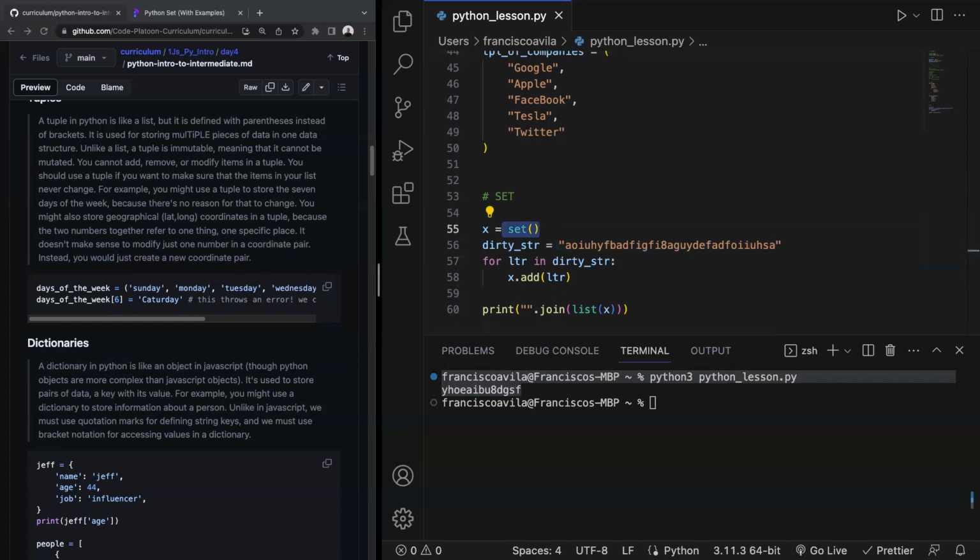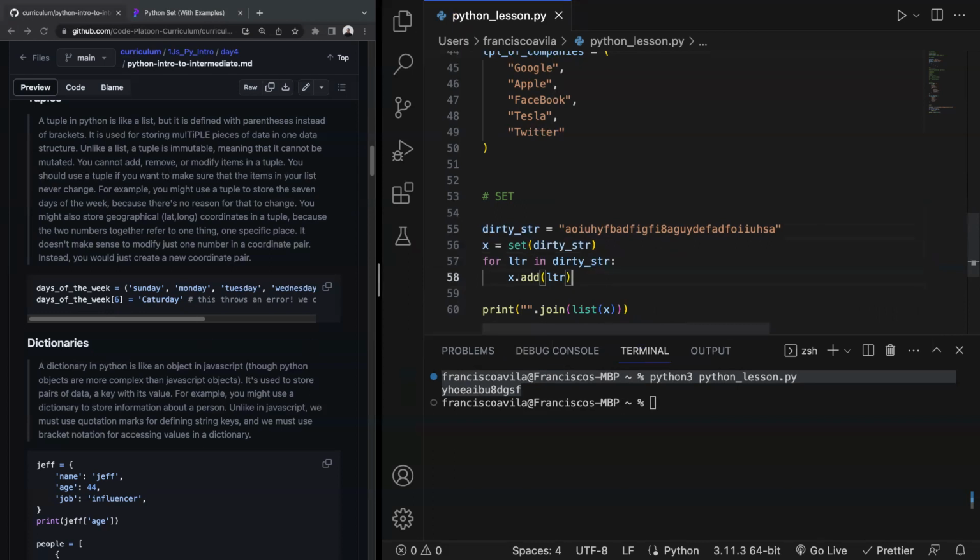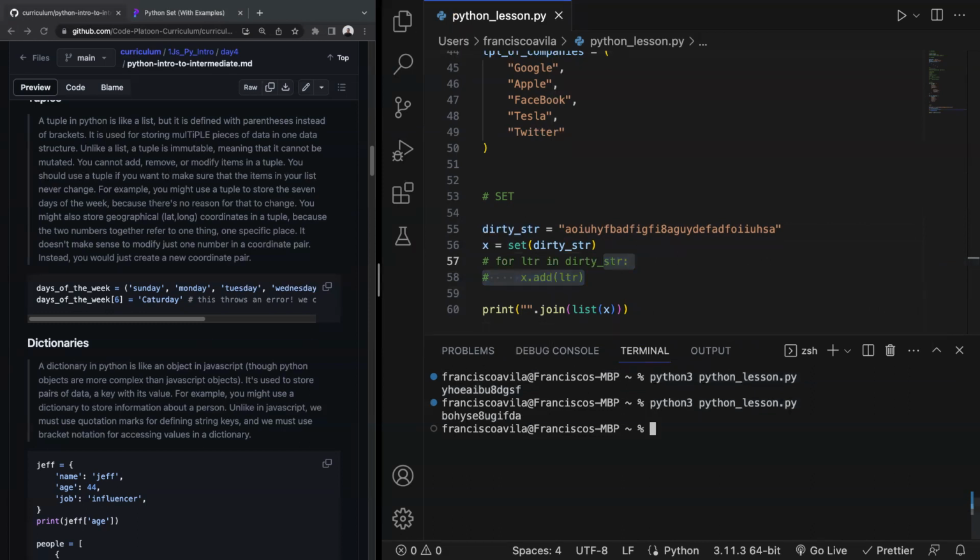Instead of using a for loop, could you just create x after dirty string and then put the variable name dirty string in the set parentheses? I think you can, yes. And let me move this down. Yeah, so it works the same.